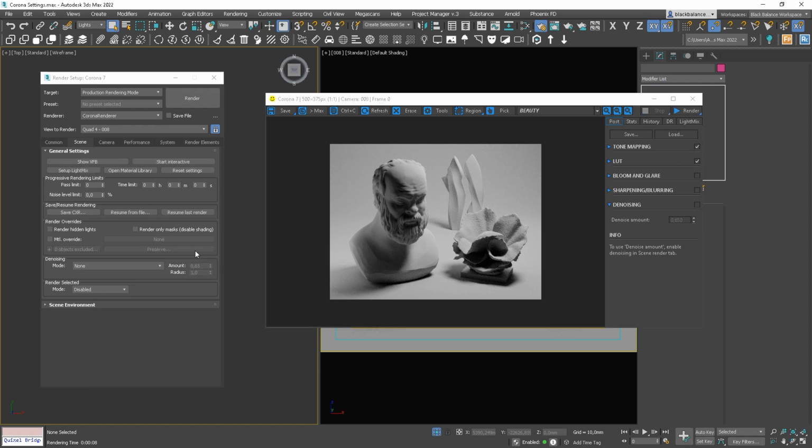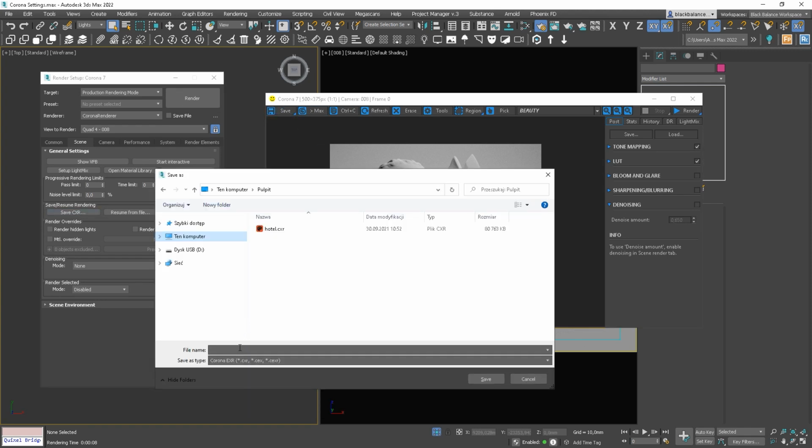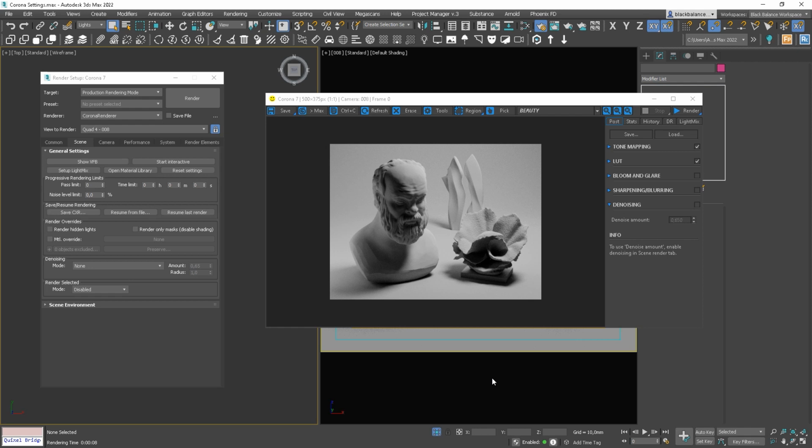And now I will save it as CXR. So this is a file that consists of all information, light mix, post, so you can edit it after you save it. But it has one more great feature. We can use it to restart rendering from the point when it was stopped. So in our case, it is supposed to be the 15th pass.